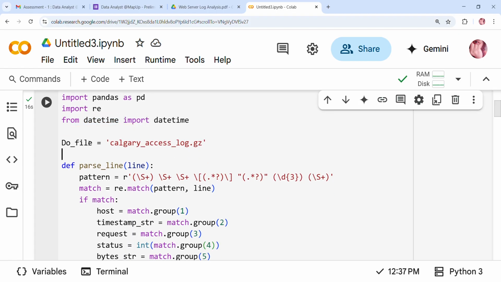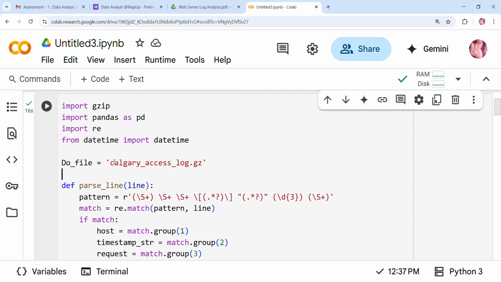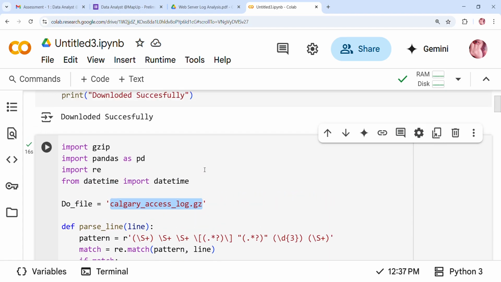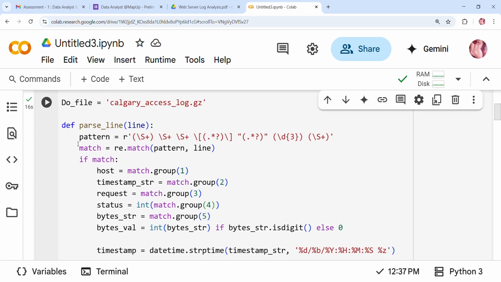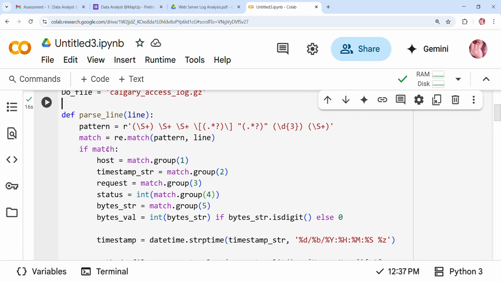Okay, next, this file is the downloaded file. So what I do is shorten this downloaded file name to a short variable, and I wrote a function. I am creating a function named parse line. Okay, and now I have to extract data from the file.